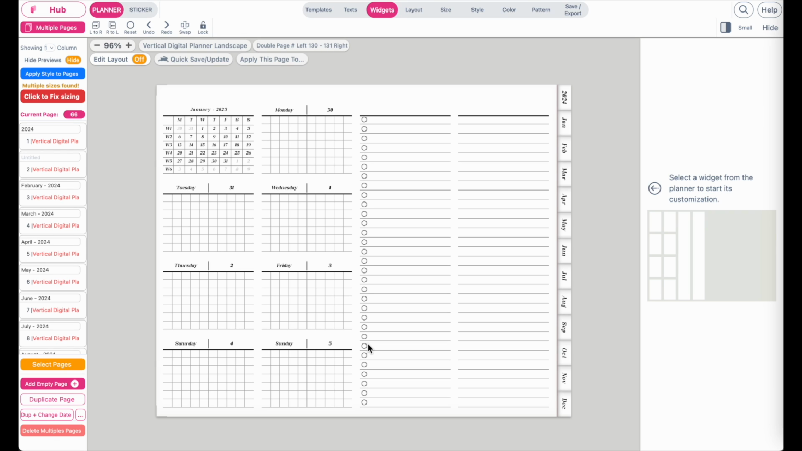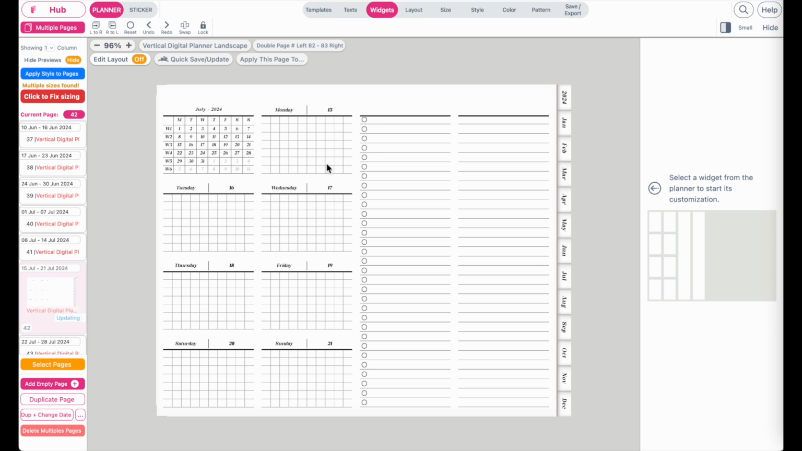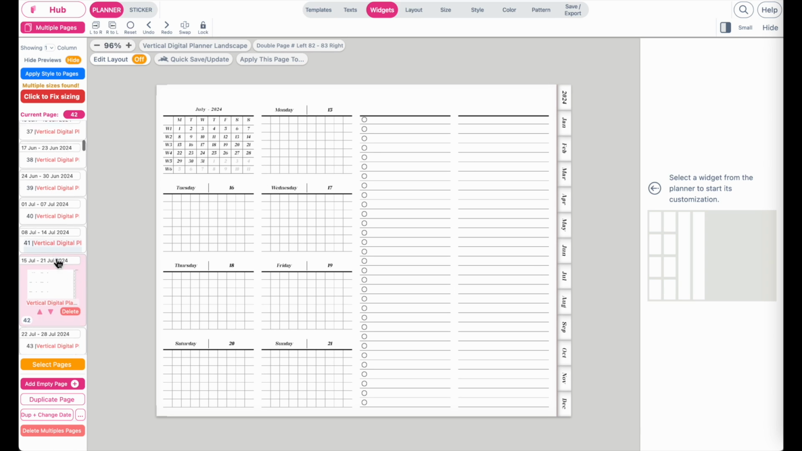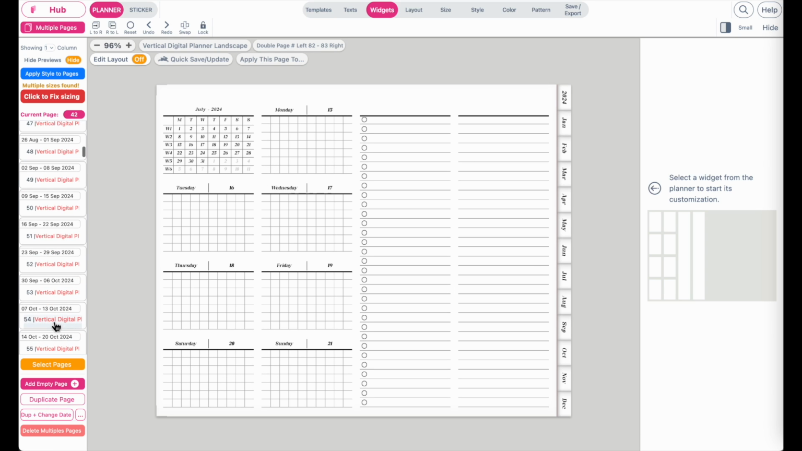Okay, it has finished running through each page, and we can randomly check here in July. The weekly pages have been changed to the new one. Let's see in October here as well.